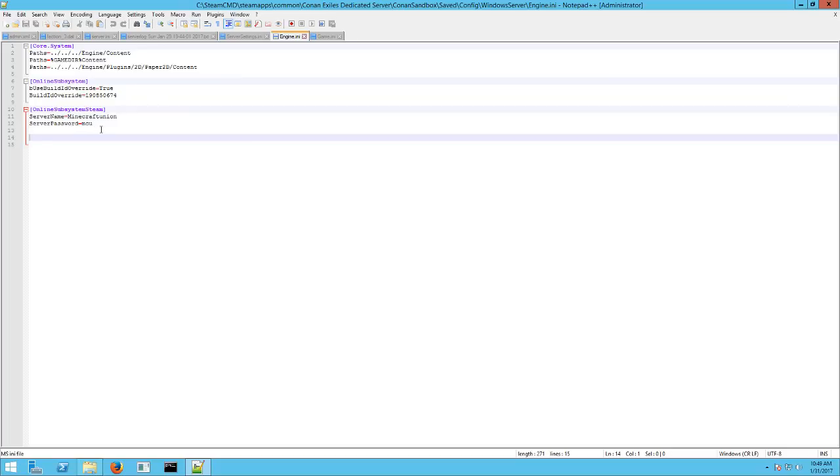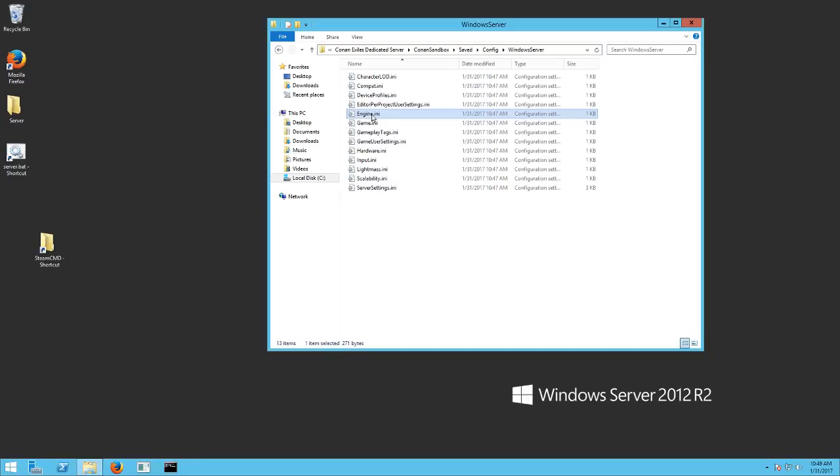And anybody who wants to join my server, there's my password. You're more than welcome to join. I'm going to host a 32-man server. I have about 8 people going to play with me right now, so we definitely have some room. Feel free to join. And once you have all that set, you are good to go.